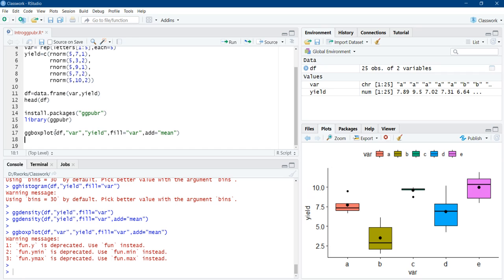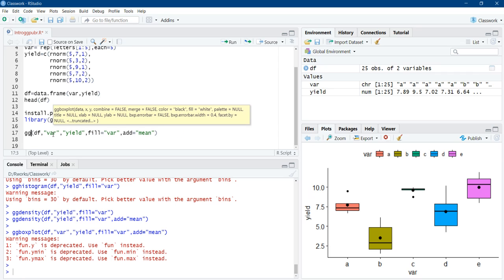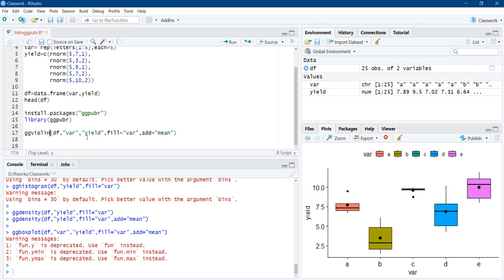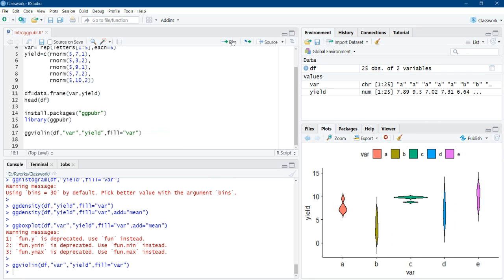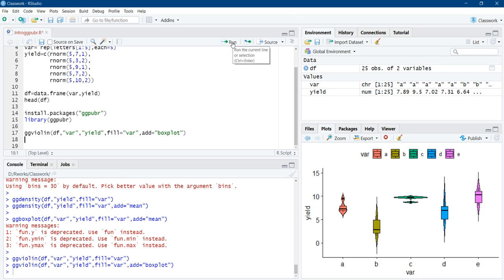We will change box plot to violin, ggviolin, and this is sufficient. This add mean is not required, and the ggviolin is there. We will try to add a box here in ggviolin. It's good that we can combine two geoms very easily in ggpubr. add is equal to boxplot, again in inverted commas. And the box plot has got added to the violin.